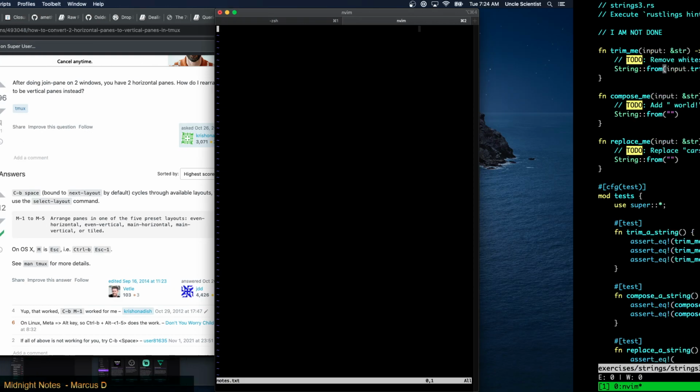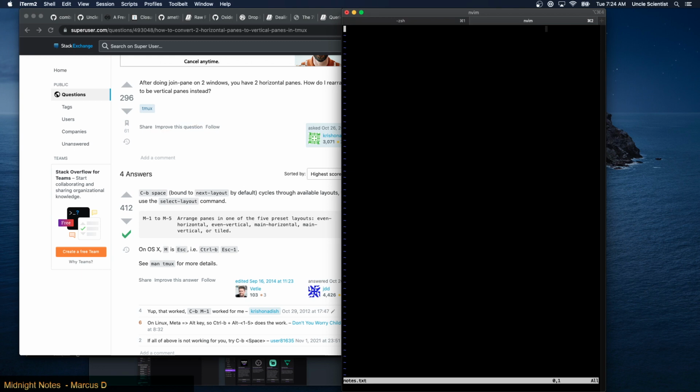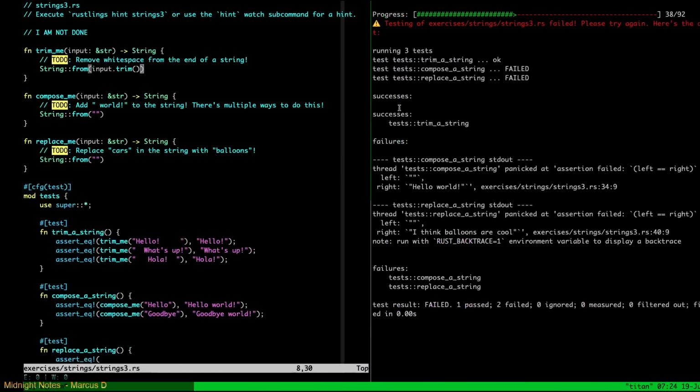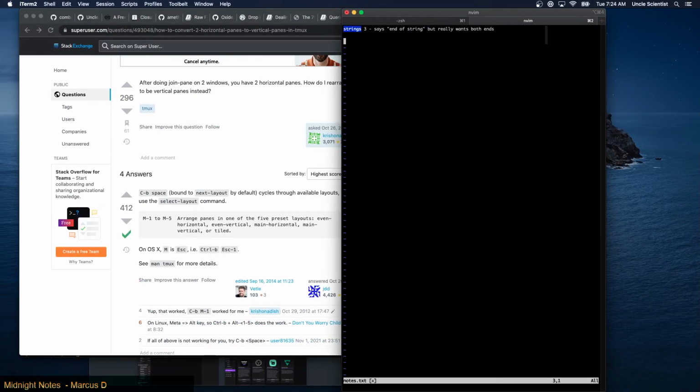Notes.txt. And this is strings 3. Says end of text, or end of string maybe, but really wants both ends. Oh, maybe that's what they mean. Maybe, to me, end of string means just the right-hand side, and the start of string is the left-hand side. So maybe this should just be from both ends of a string. All right, so we'll just save that as a possible thing to fix.